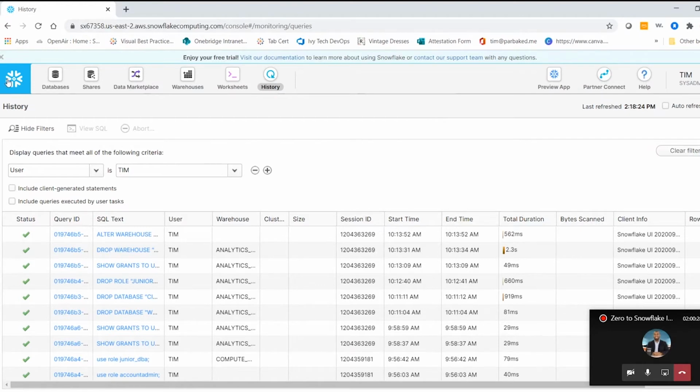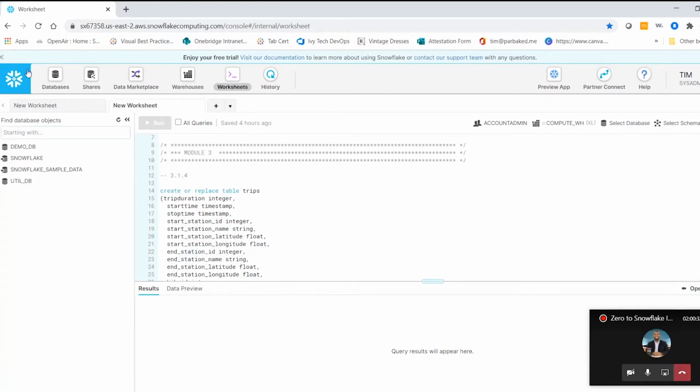So I'm going to click on the Snowflake button over here in the left-hand corner. By doing that, I'm going to come back to this main screen where I've got my objects here on the left-hand side, showing me my, in this case, worksheets here in the middle. So we're going to get started on this here.